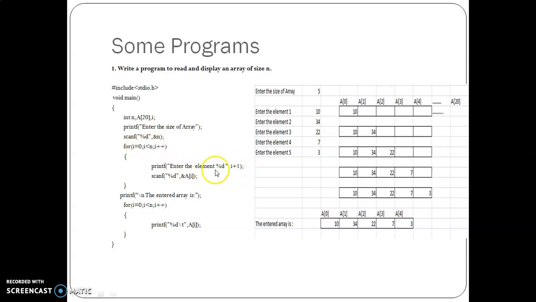So enter the element 1, you will be storing the first element in a of 0, and then i++, so i becomes 1, second element will get into a of 1, like that until i becomes n minus 1. Then once all the elements are stored in the array, you have to print it. So printf entered array is, for i = 0, i < n, i++, printf %d\n a of i. So every element will be printed one by one. So this is how you will be storing and displaying the array values.